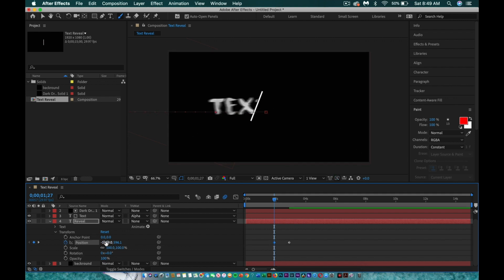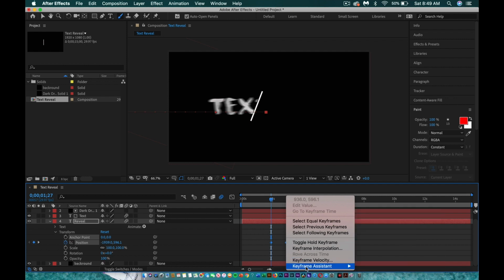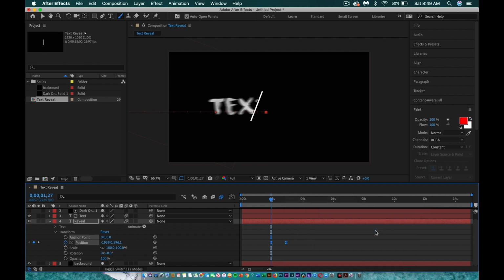So just keep going. I think right there is good. Make sure you do the toggle switches and modes. Add that motion blur. Highlight. Right click. Keyframe assistant. Easy ease. So we're going to watch this through really quick.